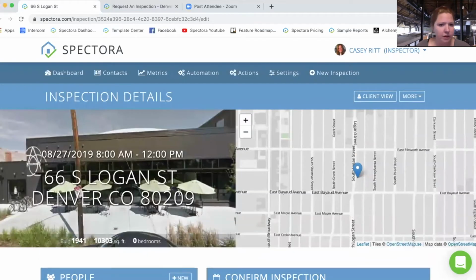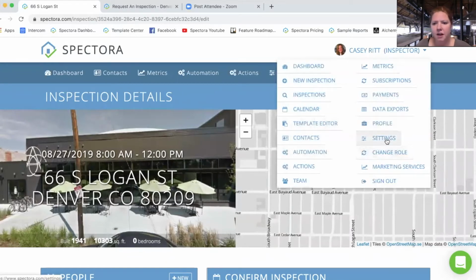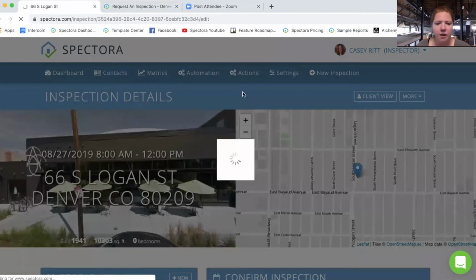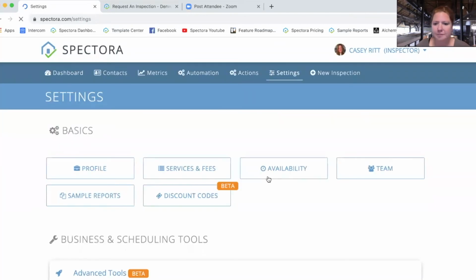Finally, I know I'm going a little bit fast, but these are meant to be overviews. I'll talk about how to set up your availability. To set up your availability, you would use the drop-down menu of your name or the button to go to settings. And if we go to settings, one of the major buttons at the top of the page is availability right here.